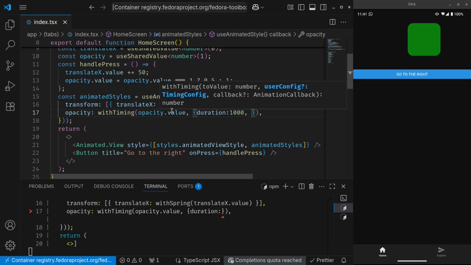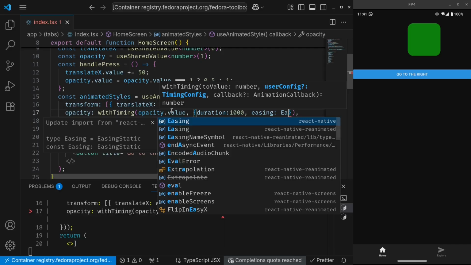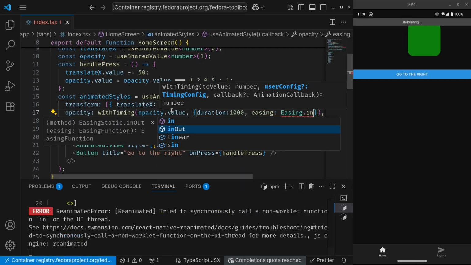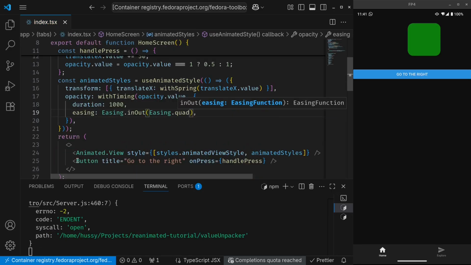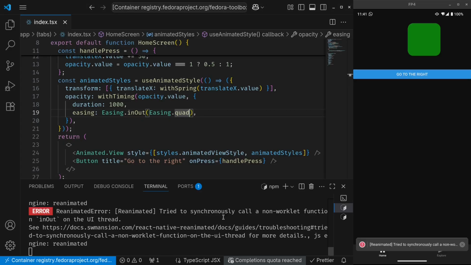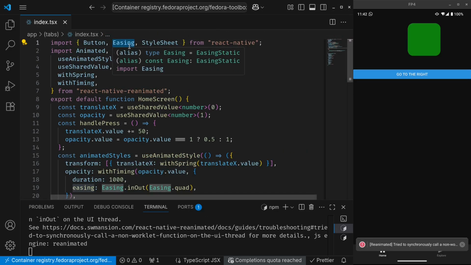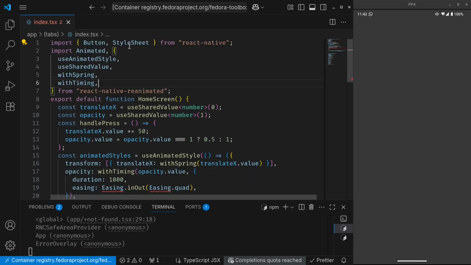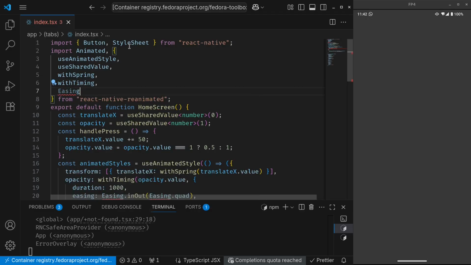And if I want, I can also have easing. So I could have easing as Easing.inOut, Easing.what. That's it. If I click now, I get an error. This is mainly because Easing should not be part of React Native. Rather, it should be part of the React Native Reanimated package.